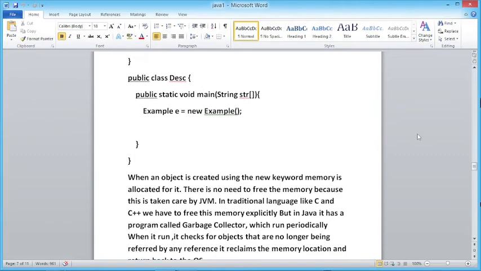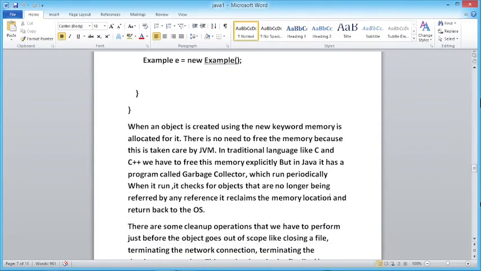So when an object is created using the new keyword, memory is allocated for it. There is no need to free the memory because this is taken care of by the JVM. JVM stands for Java Virtual Machine. In traditional languages like C and C++, we have to free this memory explicitly with the delete operator or a free method, but in Java there is a program called the garbage collector which runs periodically. When it runs, it checks for objects that are no longer being referred to by a reference. It reclaims the memory location and returns it back to the operating system.